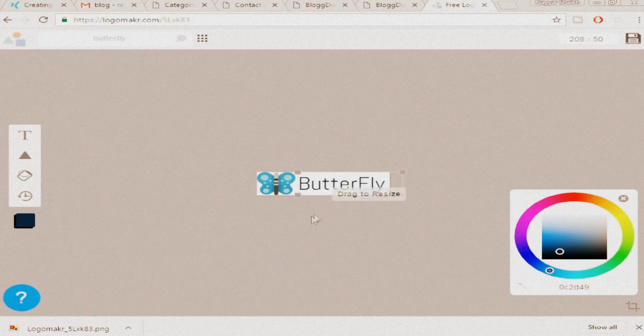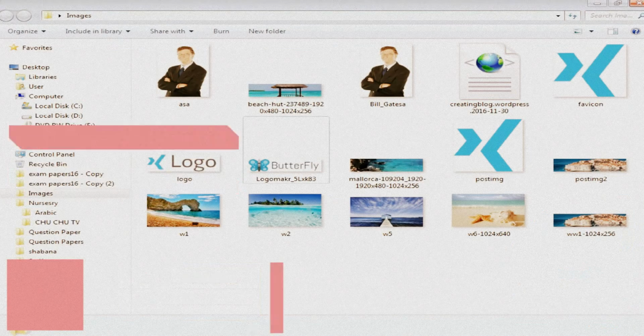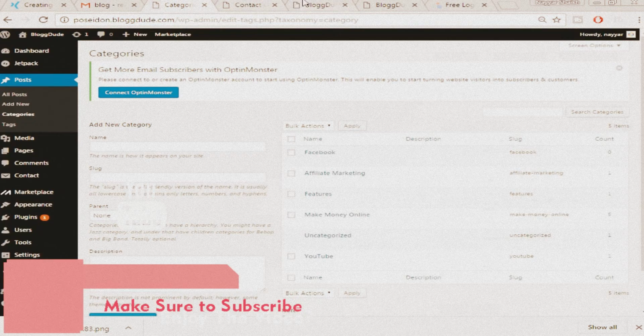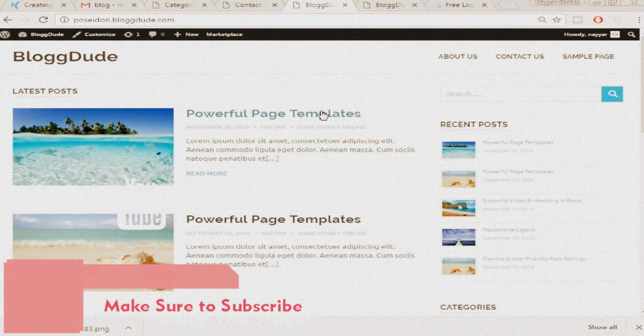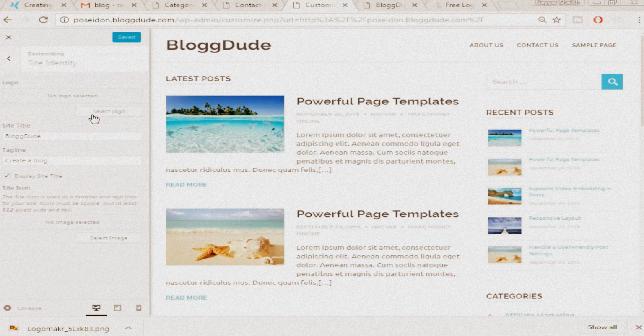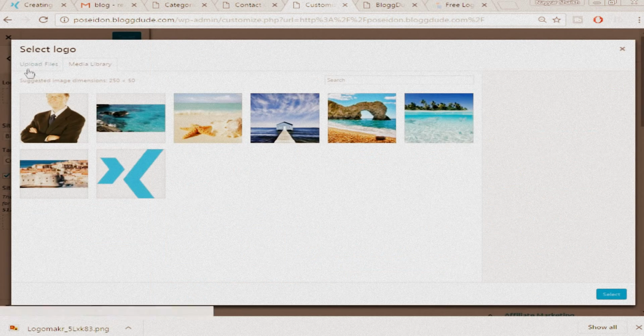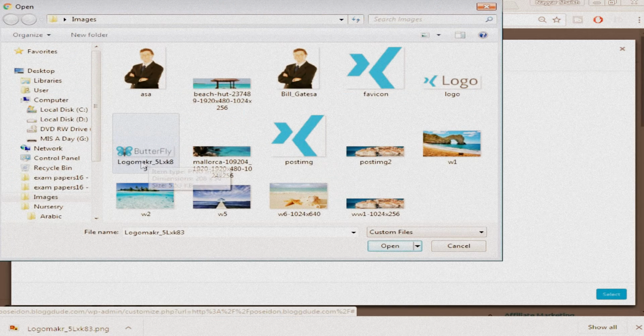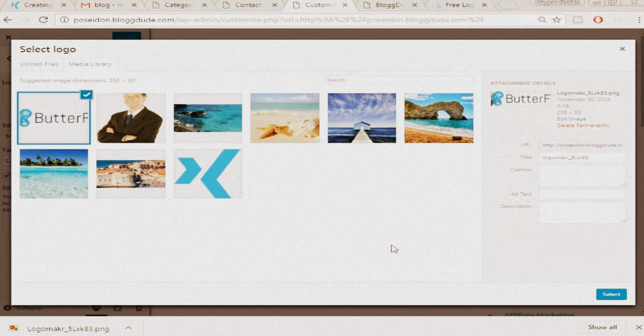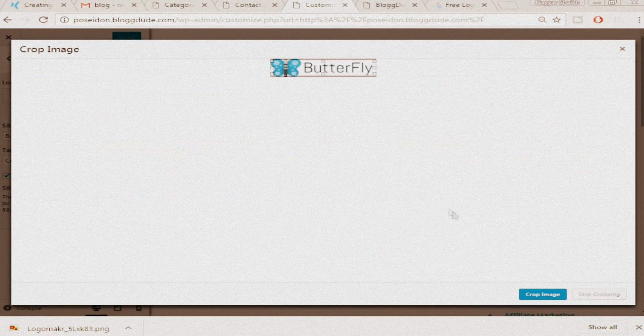Now let's insert this logo into our website. For that, come back to your website and click on customize. Now select site identity and here you'll see an option for logo. So click on select logo, upload image. This is the butterfly logo we just created. Click on open and select. It will ask you to crop the image. Just do it like this and click on crop image.